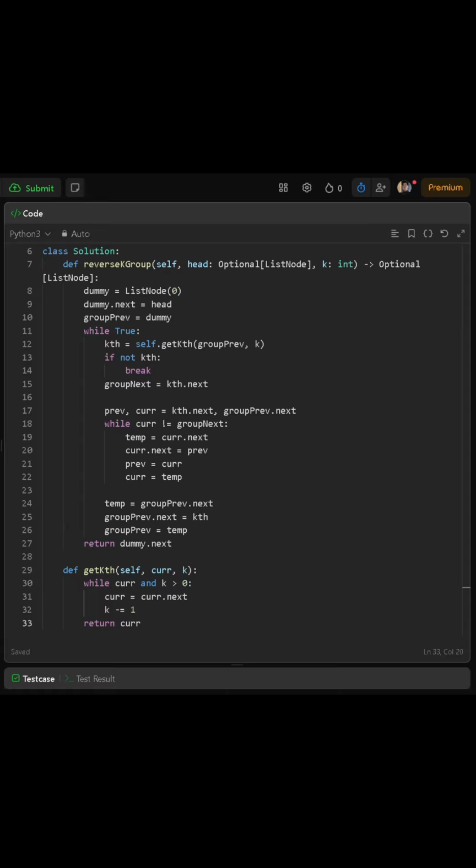If the helper function finds the kth node, we call this node groupEnd. We then save the node that comes right after groupEnd into a variable called groupNext. This is important because after we reverse the current group, we will need to reconnect it back to the rest of the list. Now comes the reversal part.